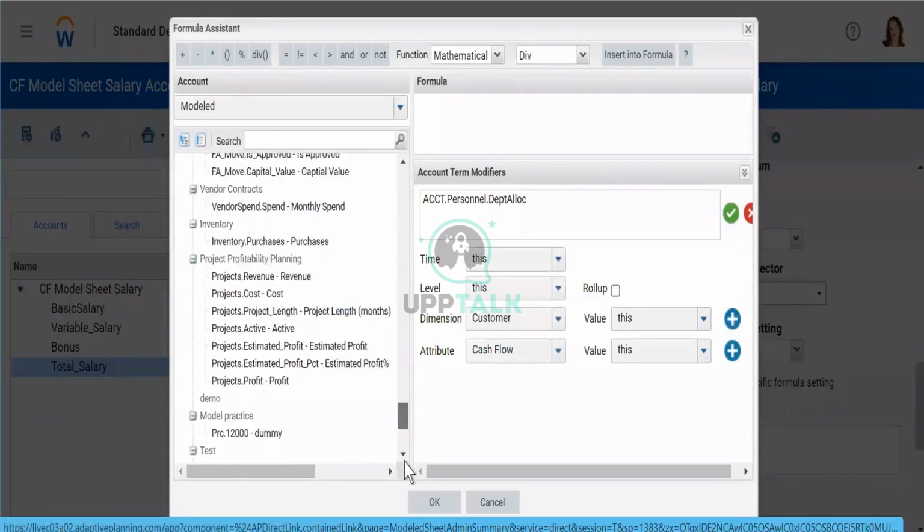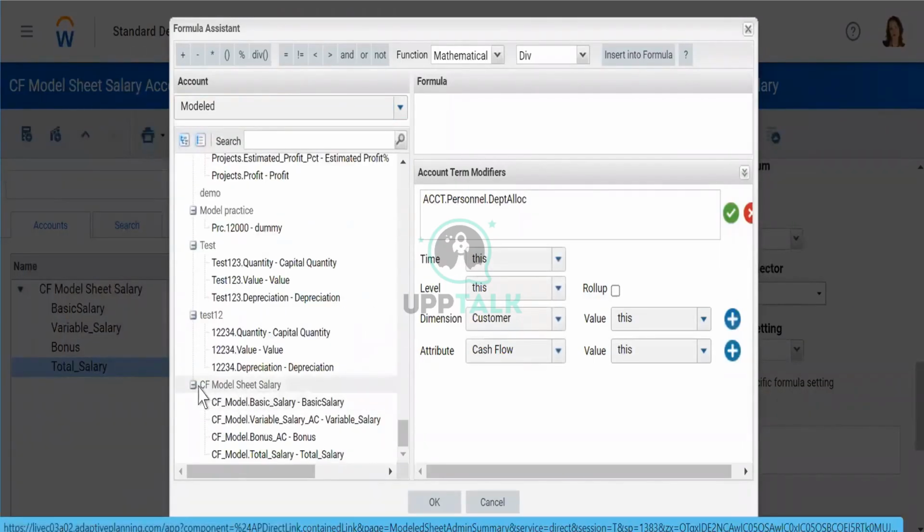I will go down because my model sheet is here. This is my model sheet, right? CF model sheet salary. We created 3 accounts and I want to add this as the total. Basically, this plus this is equal to this, correct? I'm simply going to add this plus double click. Add this plus this account plus this account plus this account gives my final number.